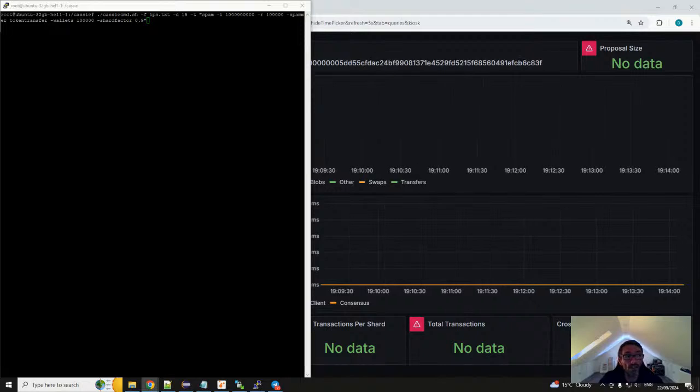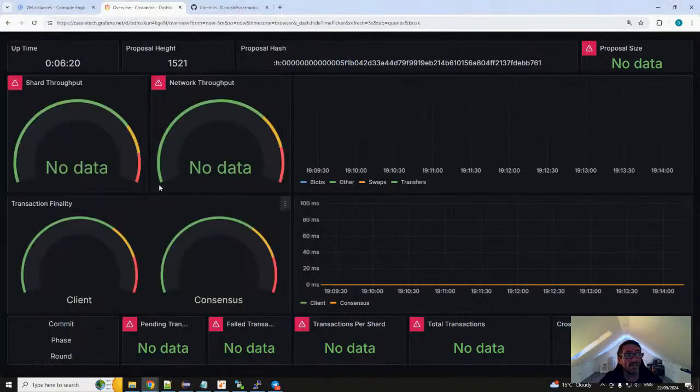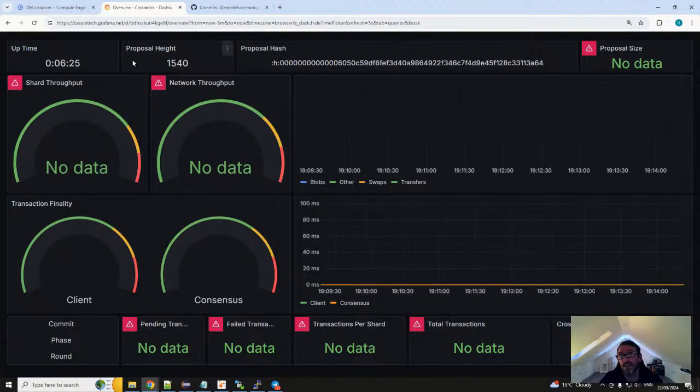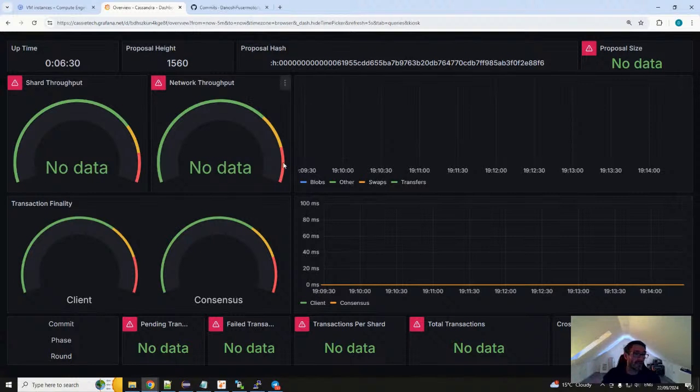But I'm also going to take you on a little bit of a tour of what all this is, right? So see here, I've got the obligatory dashboard up. No transactions have gone through it yet. It's just started. It's been up 6 minutes. It's doing proposals and things. 32 shards, all the usual kind of stuff, right?